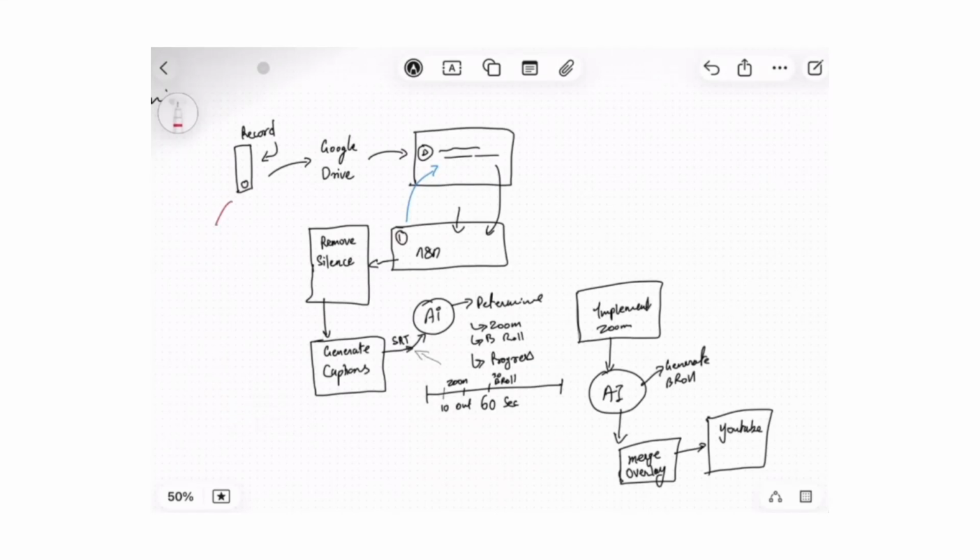Then from Google Drive, it gets picked up to N10. We remove the silences. We generate the captions. We understand how these SRT timestamps are distributed across the whole video. And then based on that, we implement the zoom and then get the AI generated B-roll and then merge this B-roll to a video and then upload it to YouTube.